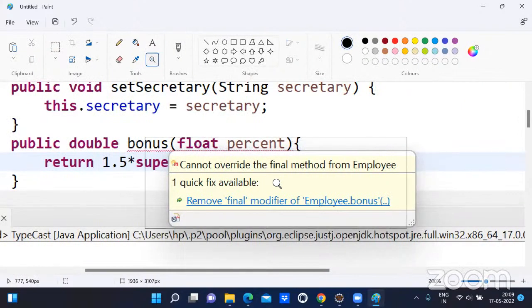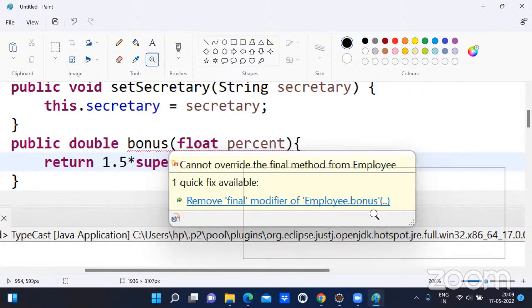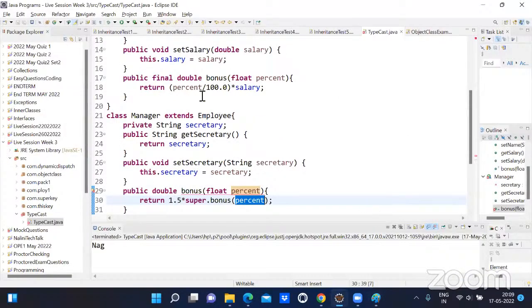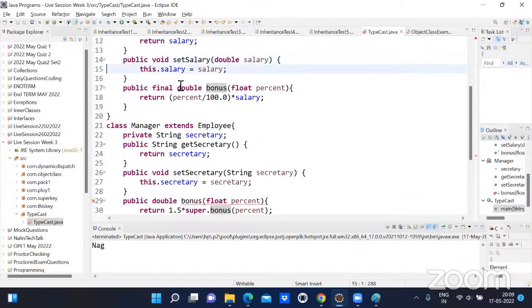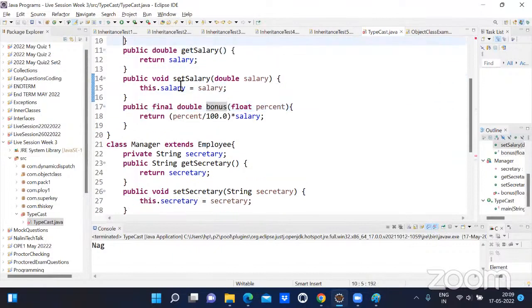See what the compiler is telling: remove the final modifier of Employee.bonus, because we are not able to override final methods. Here the final keyword is used to restrict inheritance. If you use the final keyword before any method, you are not able to override that method.